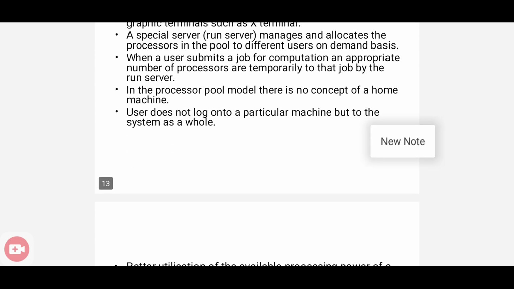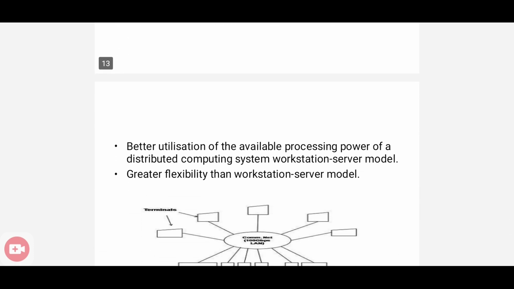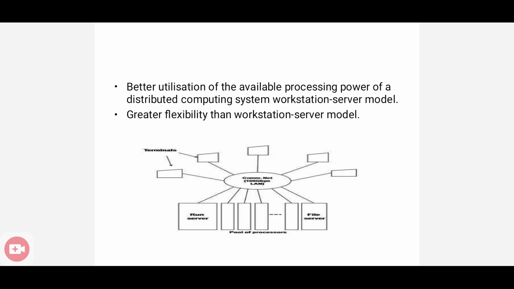You can see in the figure, there is a communication network. A large number of terminals are connected to this communication network, along with servers, which are specialized machines. You can see in the figure, run server and file server are there, along with a large number of processors. So each user can log on to these particular terminals, and no terminal is attached to these processors, right?